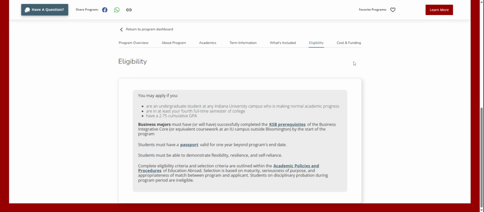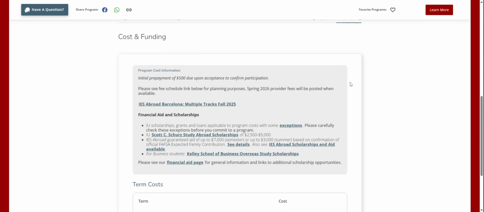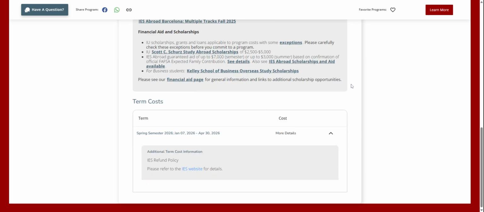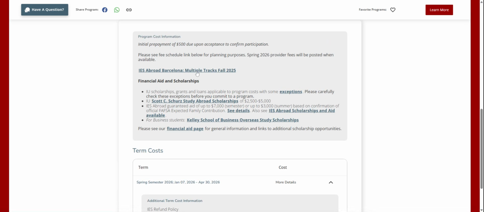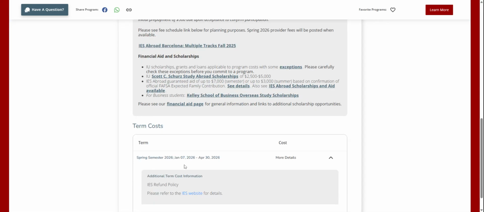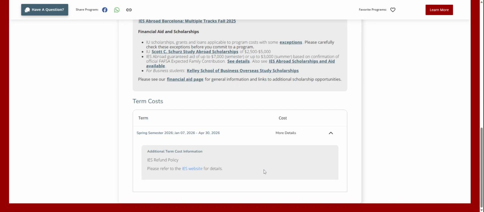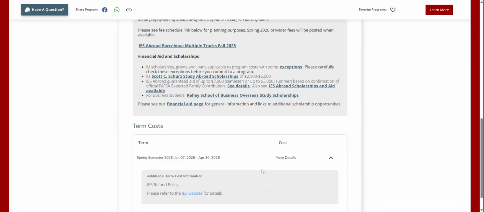And then finally, this page here has some links to funding information, costs and scholarships available, and then, of course, going to the IES website for any sort of refund policy. So I highly recommend you visit this page, click on some of the links, understand the program costs and financial aid available, and make sure to have those financial conversations with your families if they're helping contribute. Overall there are resources here to help you begin to plan.